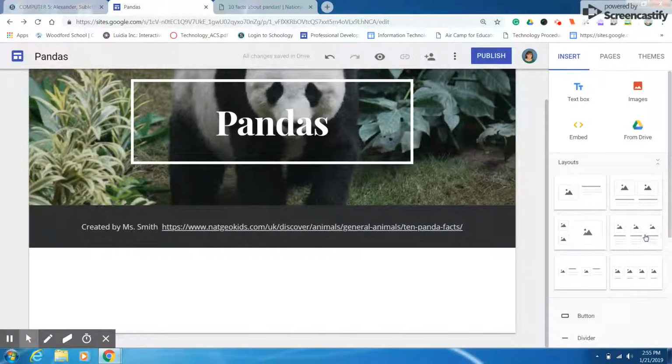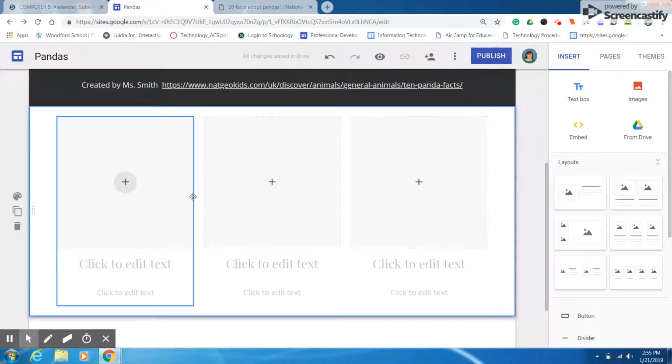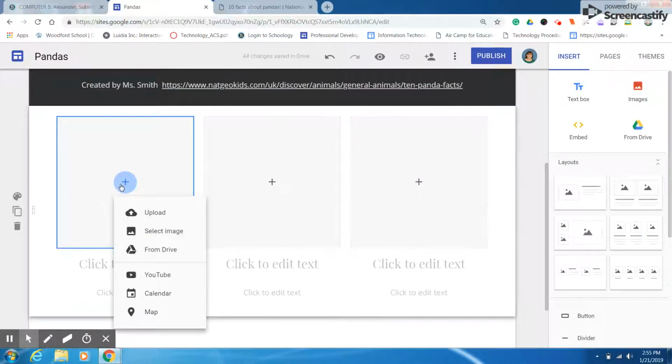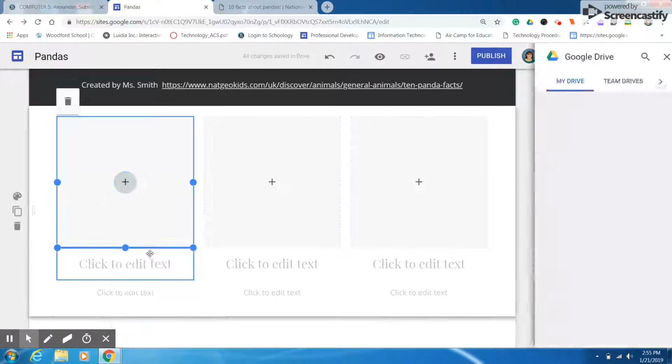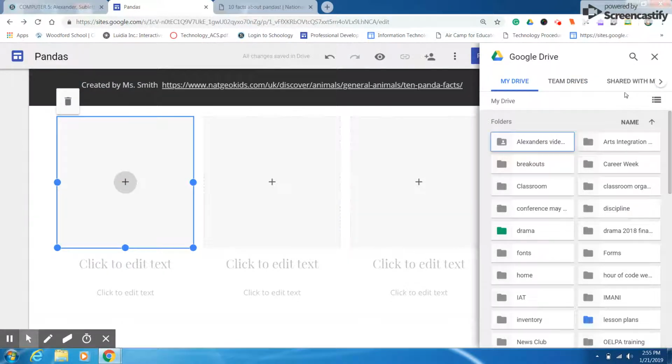So if I want to do a layout, I'm going to click on this, and then it already does it for me. It gives me the little plus sign. It asks me, what do I want in this box? So like I said, I did do a slideshow, so I'm going to do for my drive. And I have lots of things in my drive.